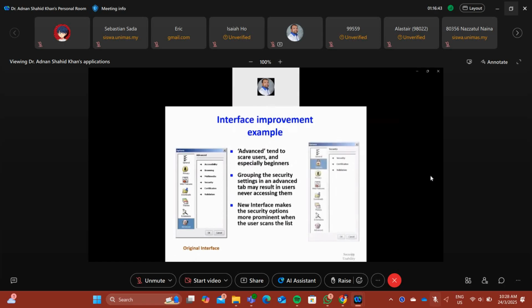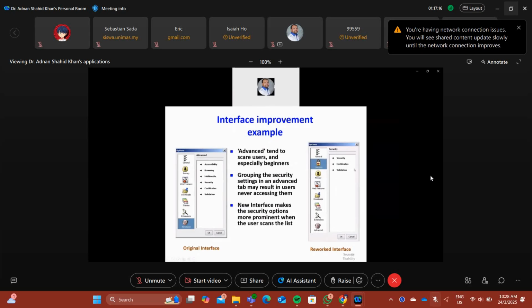Advanced tends to say this is for advanced users. Sometimes we don't know what advanced means. I'm looking for something, not advanced. I need to use only Google. So should I go for advanced? If we go to advanced, we can find many things: accessibility, browsing, multimedia, security, certificates, validation for this original interface. If we rework it, rather than putting it under advanced, it would just be security, and then security, certificates, and validations. I think that is a little bit better, so it is easy for people to do that.